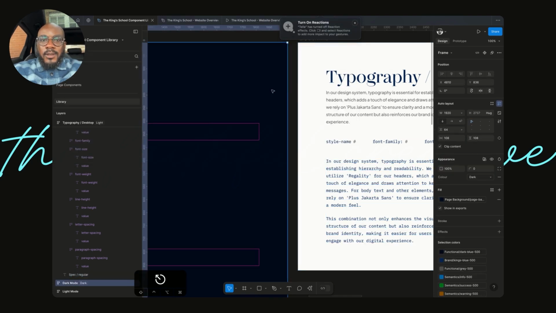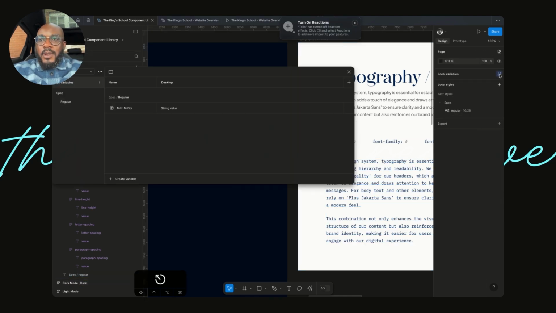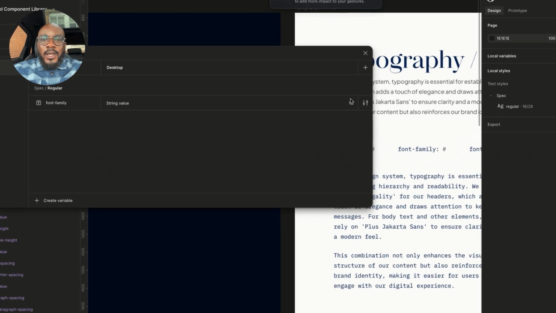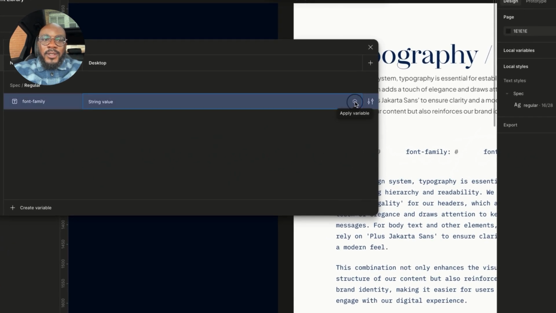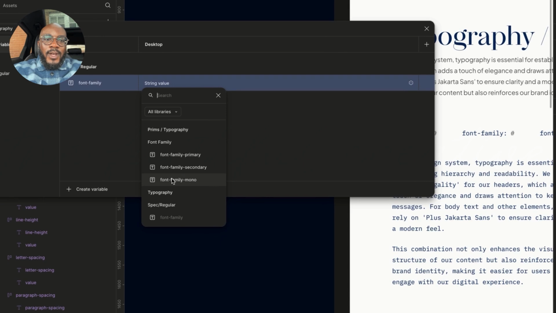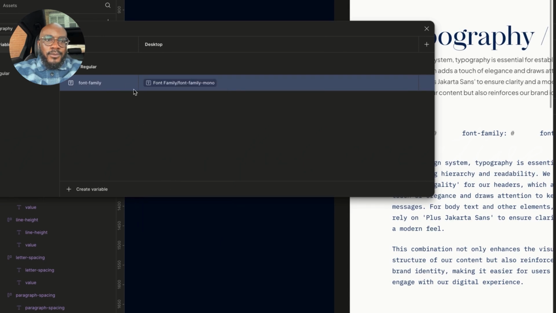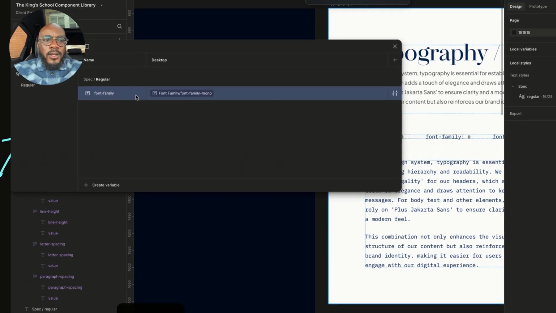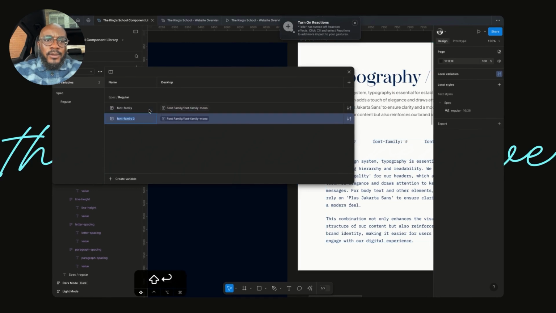oh, why did I close it? Sometimes this happens. That's my fault. I pressed the wrong button. We're going to click on the apply variable button. Then we're going to link that to font family mono. Then I'm going to shift and duplicate that.